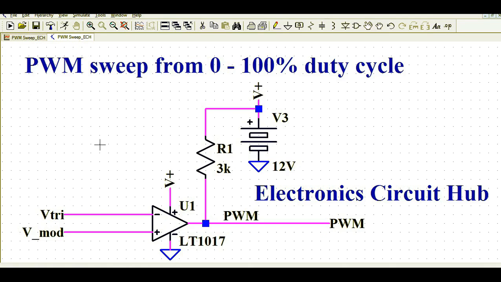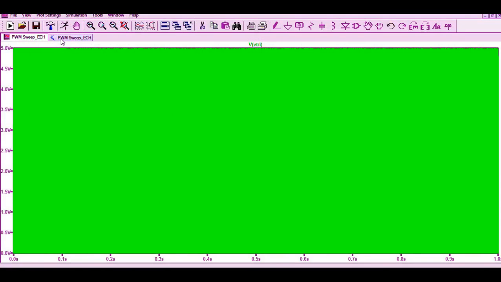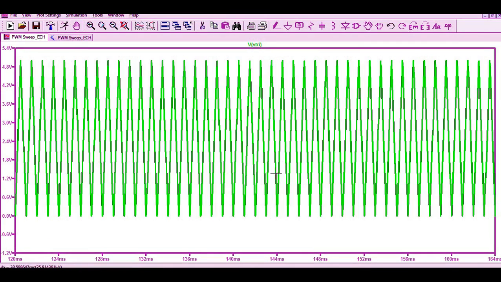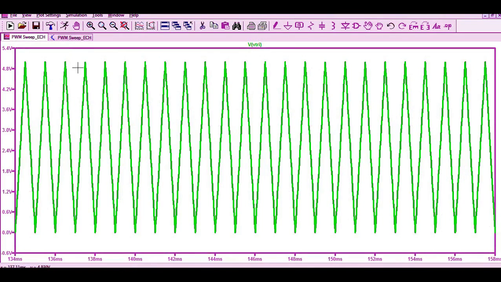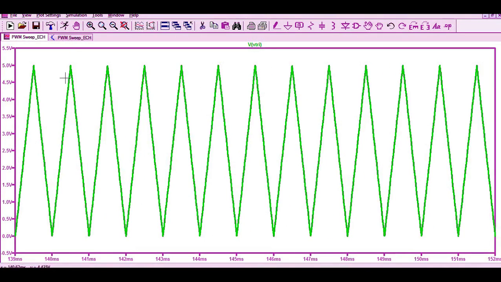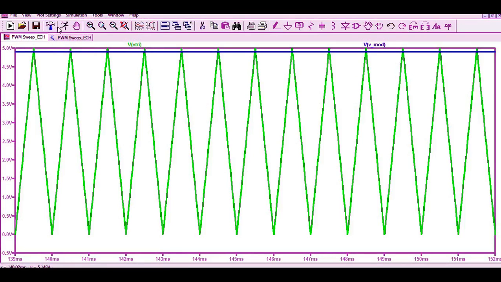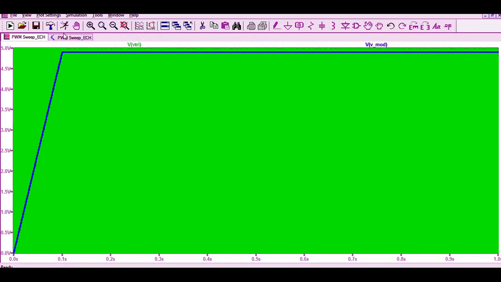Let me show you first the triangular wave here. This is your triangular wave. You can see this is your carrier signal and this is your reference signal. You can see your reference signal is rising. If I right click here, I can show you the reference signal, how it goes from 0 to 4.9 volt and then reaches a stable state. During this period you will see your variable duty.